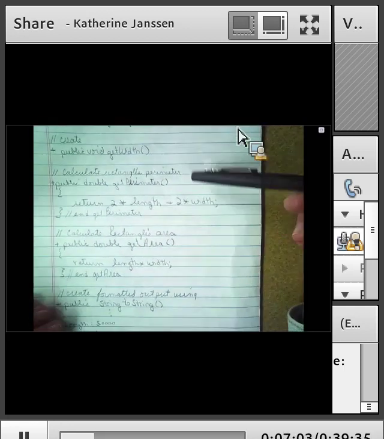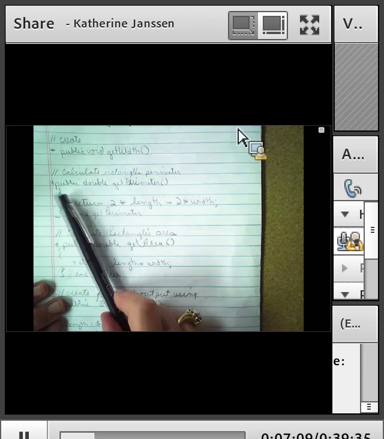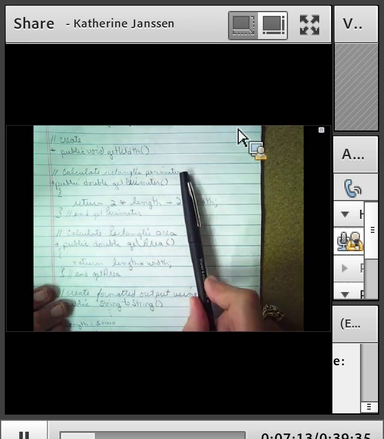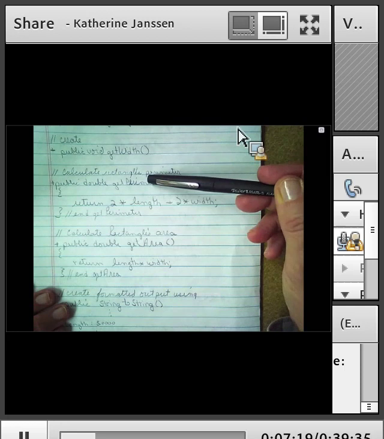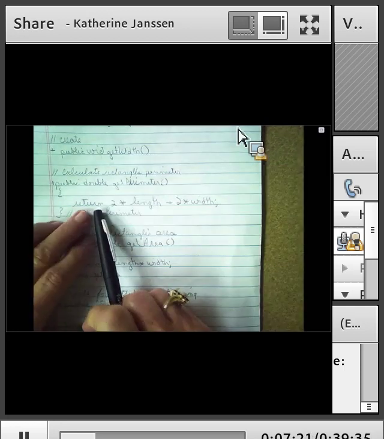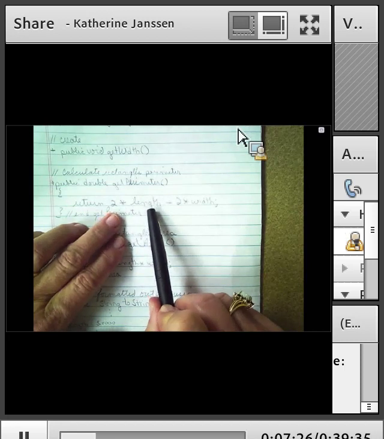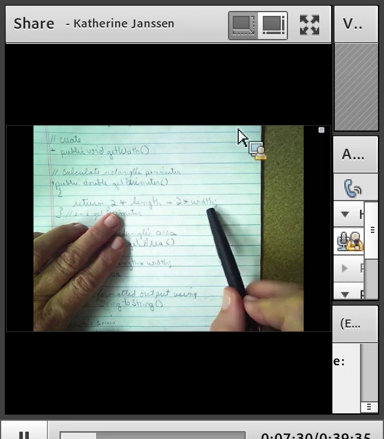Now we'd like to create a method that can calculate this rectangle's perimeter. This will be a public method. It's going to return a double, the perimeter's value once calculated. So getPerimeter, no parameters are sent to this method. We're going to return a double: 2 times this rectangle's length plus 2 times this rectangle's instance variable width.